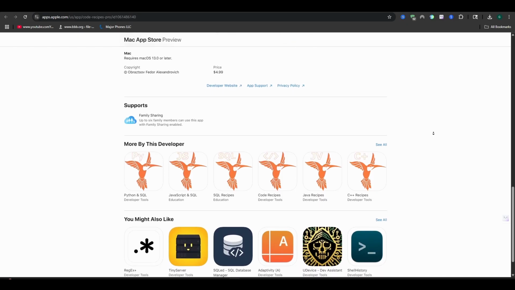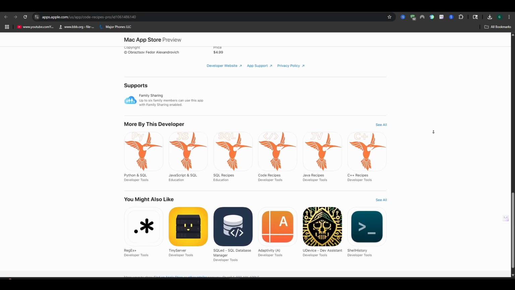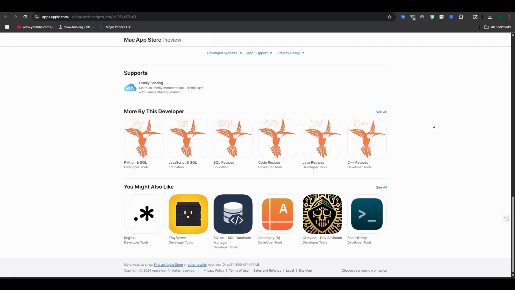All examples are available offline, and the app offers quick search functionality. The developer states no data is collected from this app, ensuring user privacy.